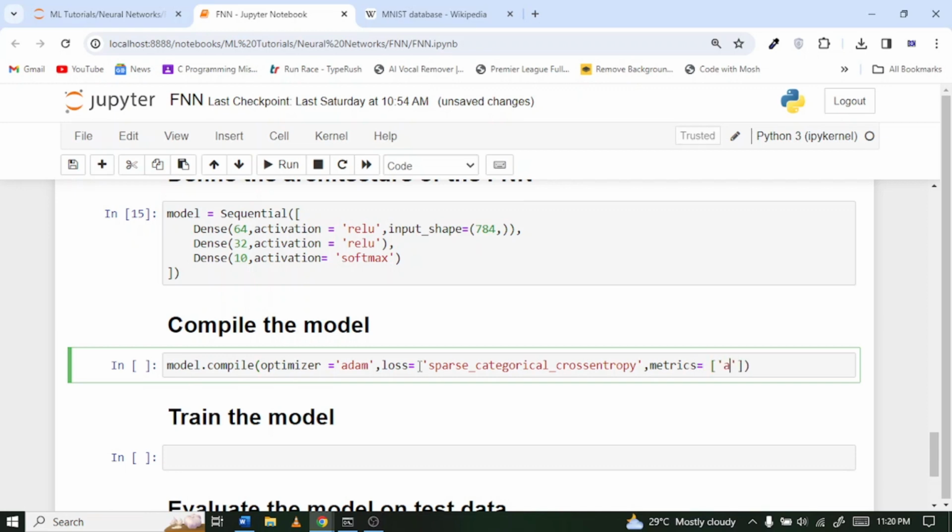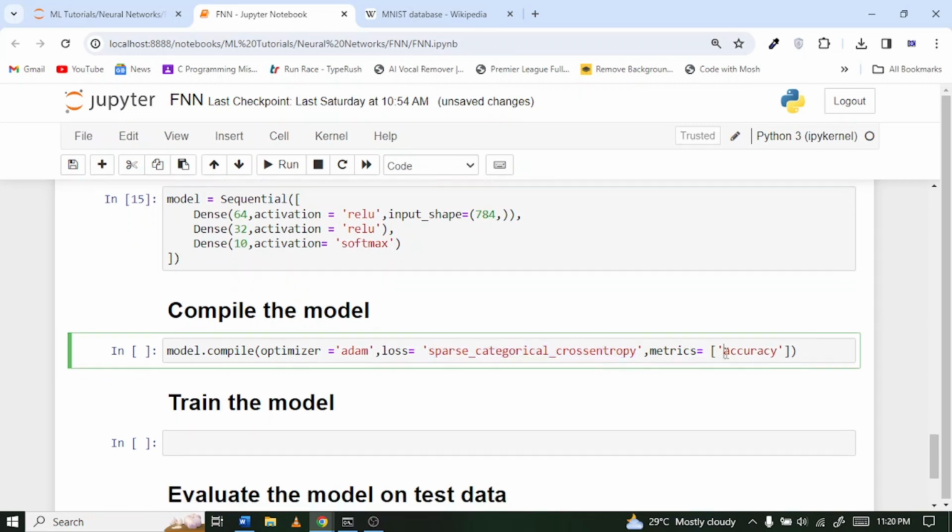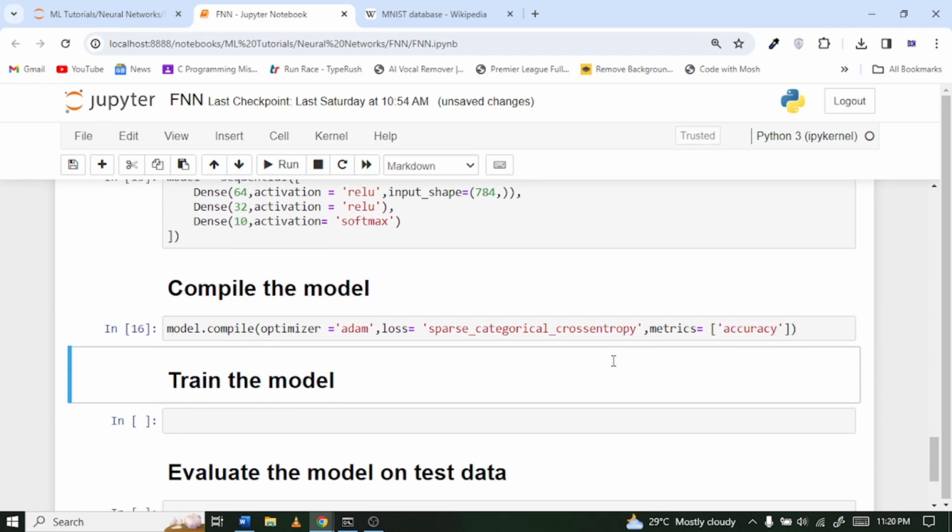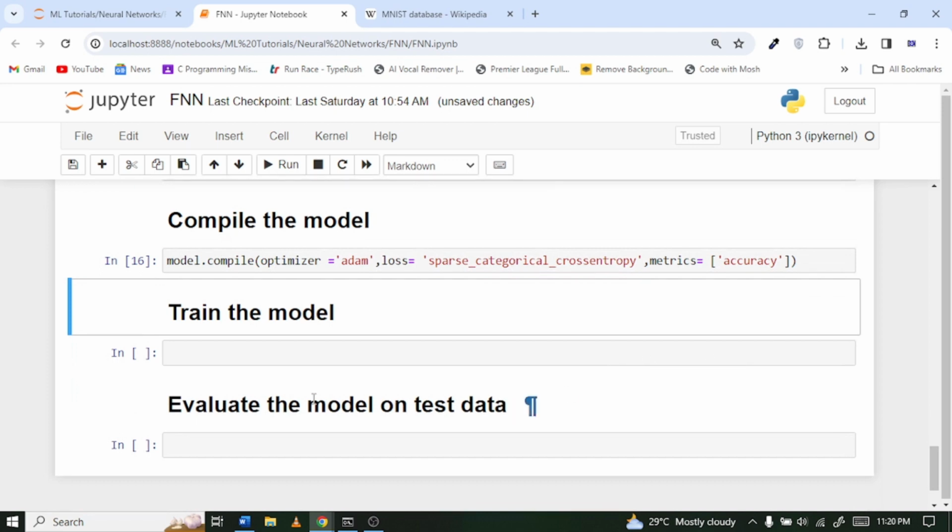Great. So hopefully you don't get any error. So we are using the Adam optimizer, and then the loss is the sparse categorical cross-entropy. And then the metrics we are monitoring is the accuracy metric. So I'm just going to run this, and then the next thing is to train our model.